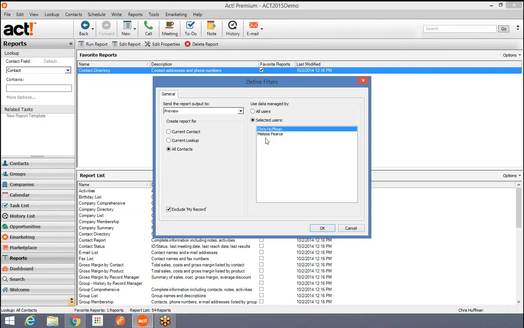So if somebody else put a record in the database and they're the manager of it, you're not going to see it. So if you want to see all contact records, you would set this to all contacts, and you think you're done, but you're not. You've got to make sure that you're getting the records managed by all people. Common mistake.